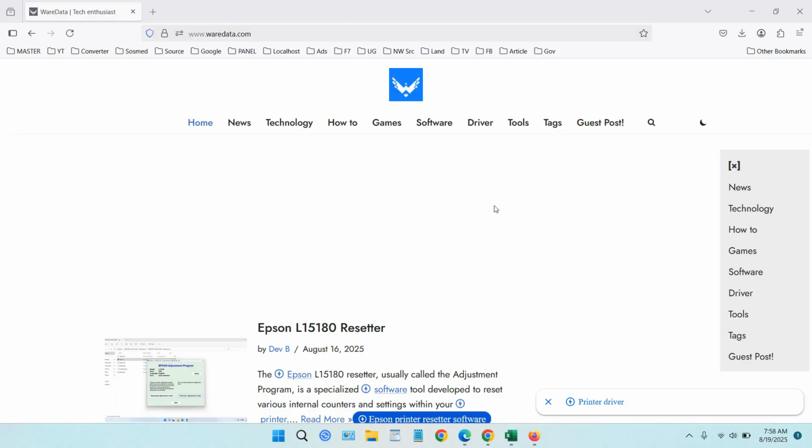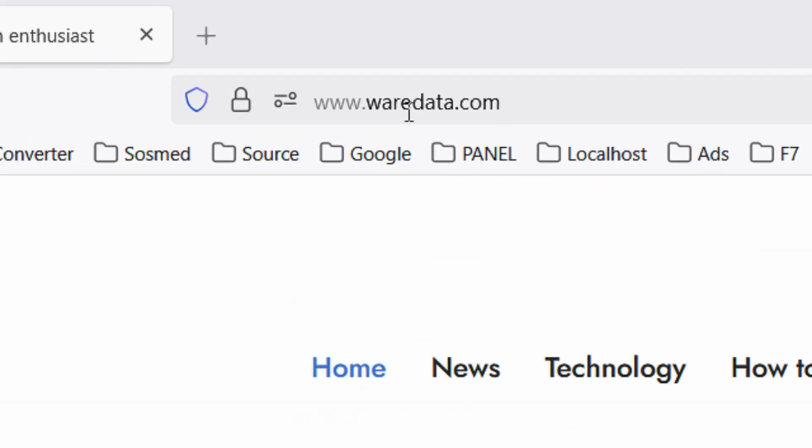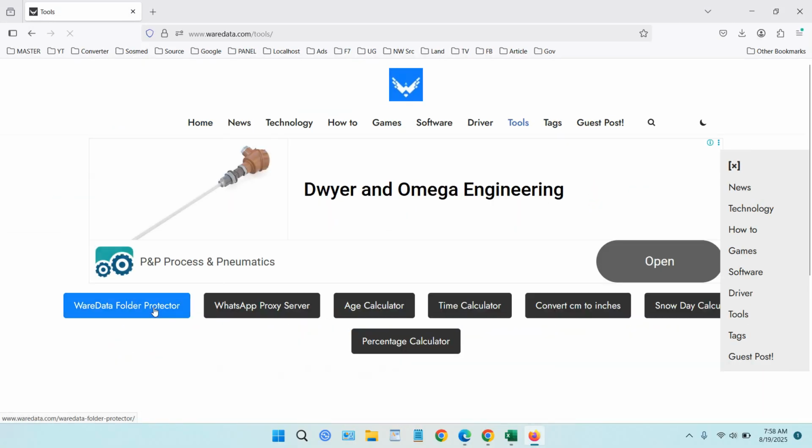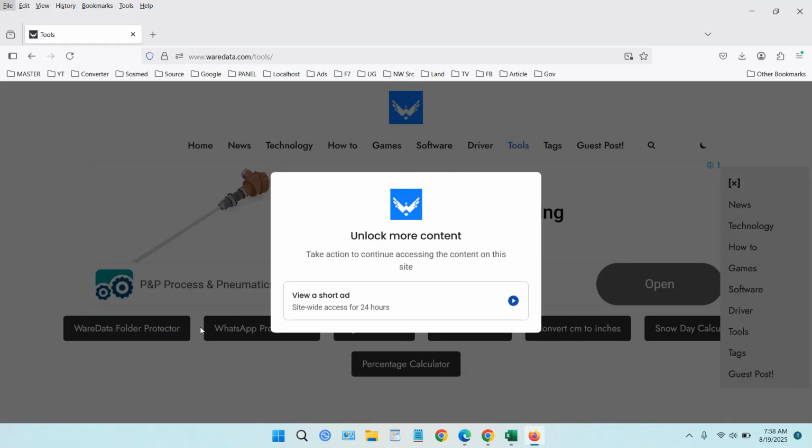In this video, we will show you how to lock a folder on Windows operating systems. To lock a folder on Windows, we can use WareData Folder Protector. You can just open WareData.com, select Tools, and select WareData Folder Protector.